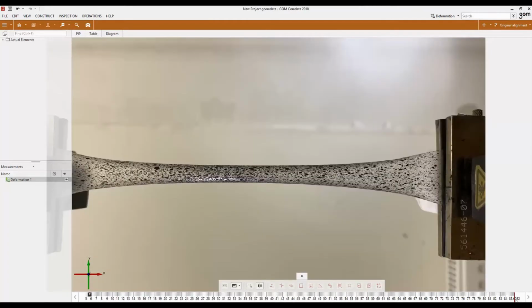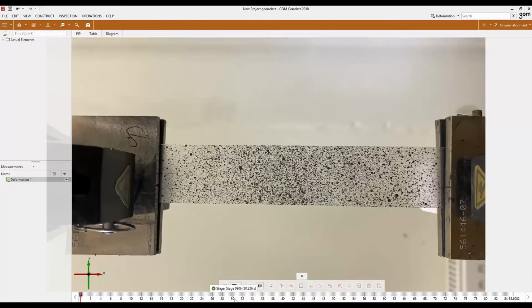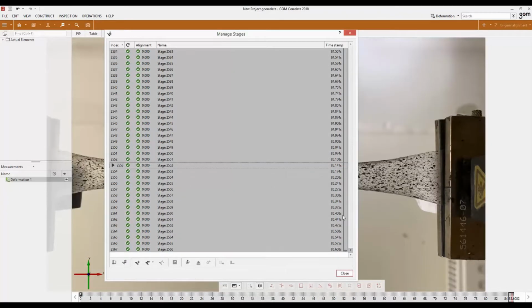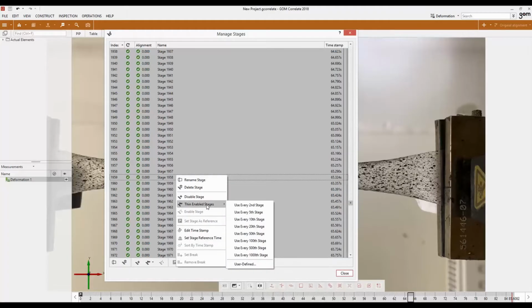Although I have disabled about 171 stages, I still have 2563 stages. So if I right click in this timeline and select Manage Stages, if I want to analyze all these stages, it will probably take me an hour to do the correlation. A good trick is to select anywhere and then press Control A such that all those stages are selected. Then here you will find Thin Enable Stages. Either you go from here or right click, you will also find Thin Enable Stages.